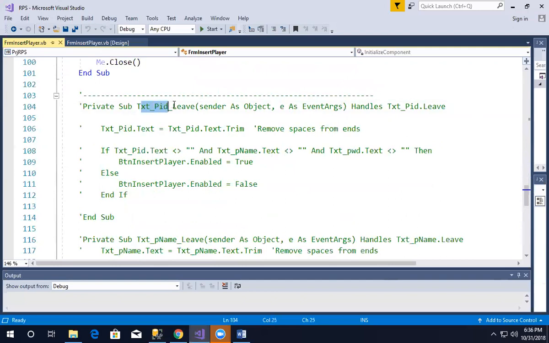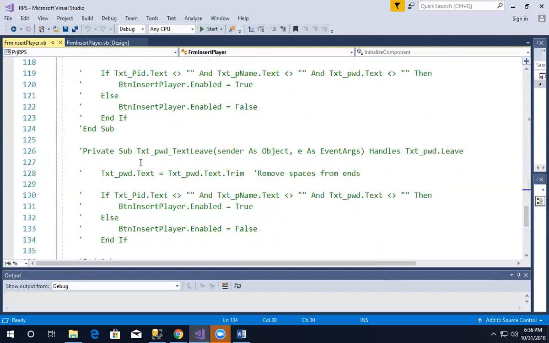When the mouse leaves, another word for that is lost focus. That would be called lost focus in a lot of languages. Basically, I try not to enable the insert button until everything's cool. And I decided it was too much trouble. I wanted to go mess with something else. So I just commented it out.